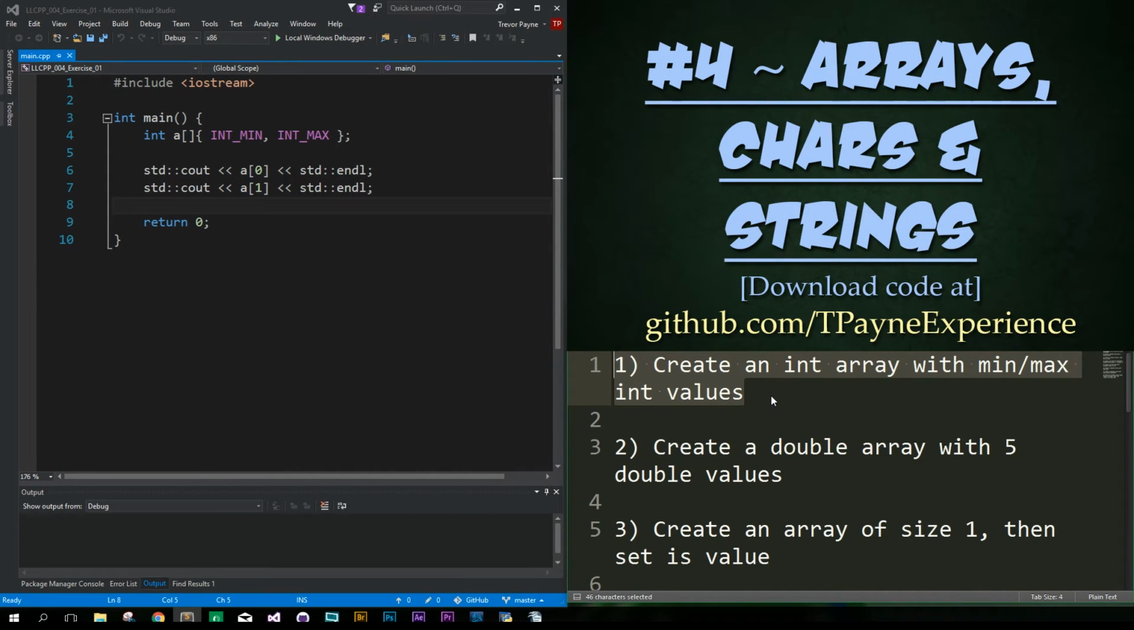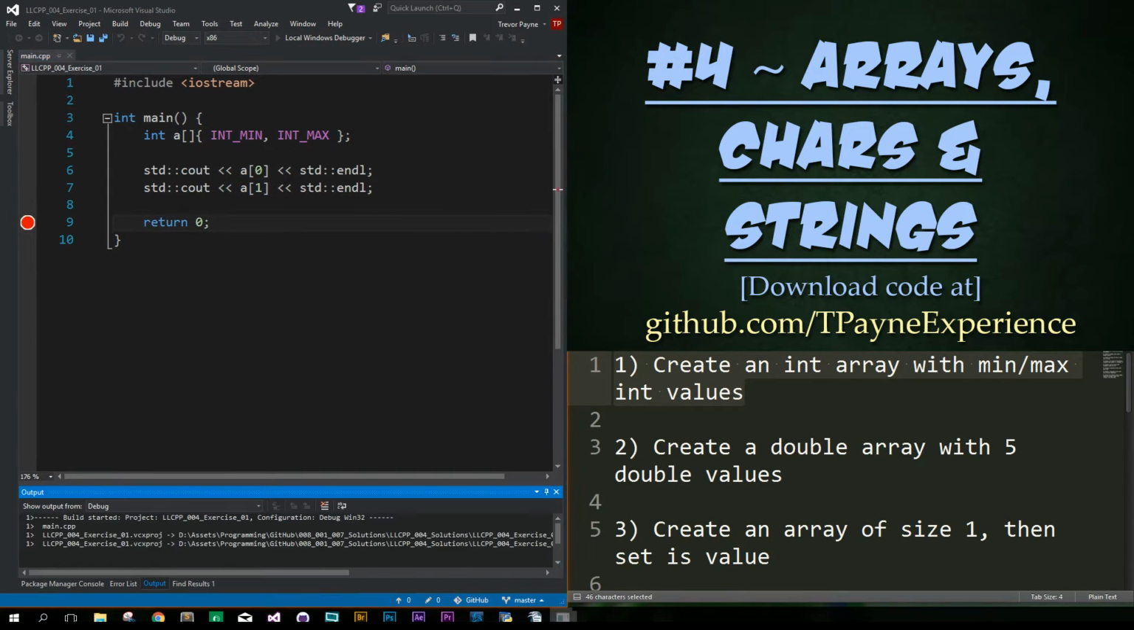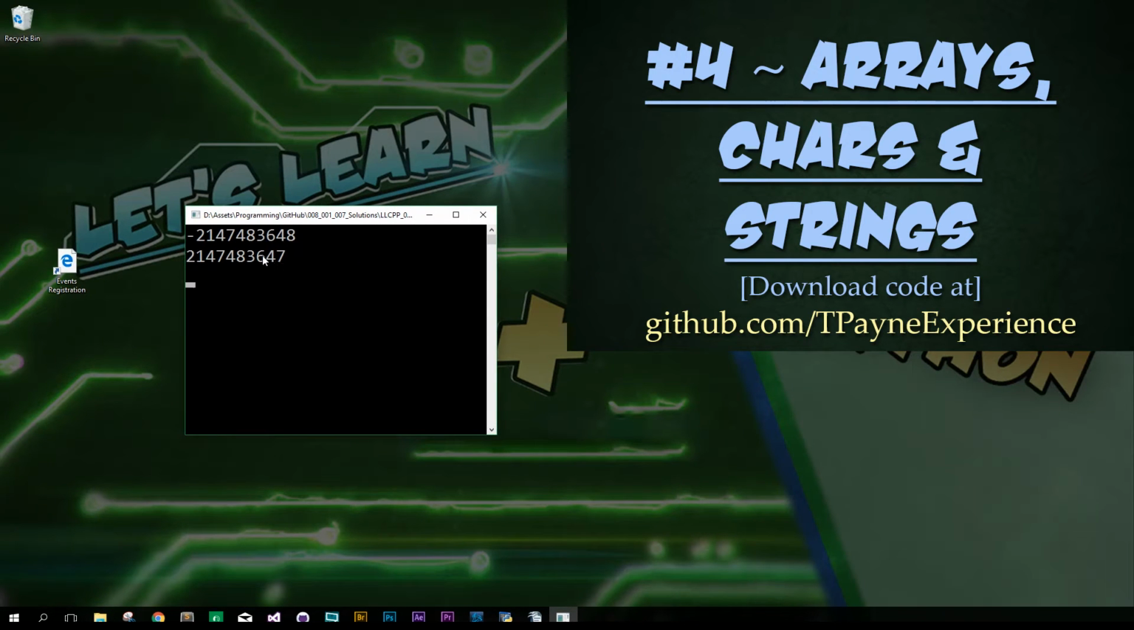All right, so here we are in lesson number 4's exercises. Number 1 says create an int array with min and max int values. So we just create an array right here, and then we just store INT_MIN and INT_MAX, and then we output each of those to make sure that everything works. And we'll go ahead and save that. Create a breakpoint for our program. And here we have our min and max values here.